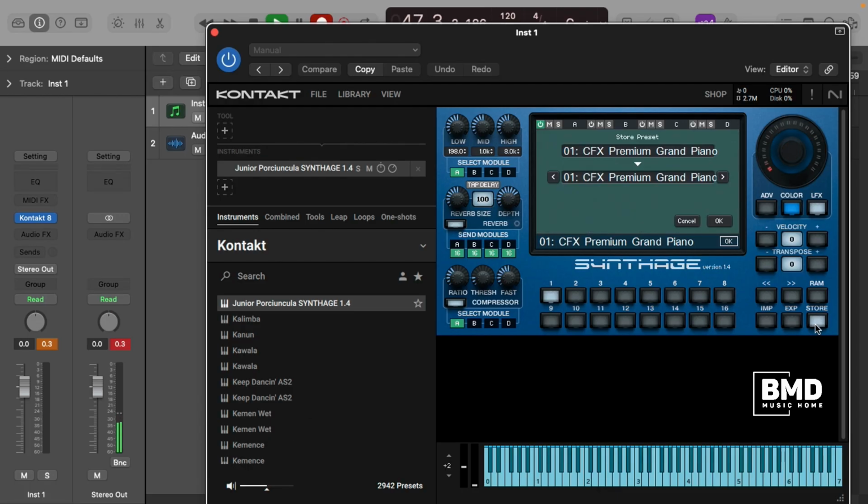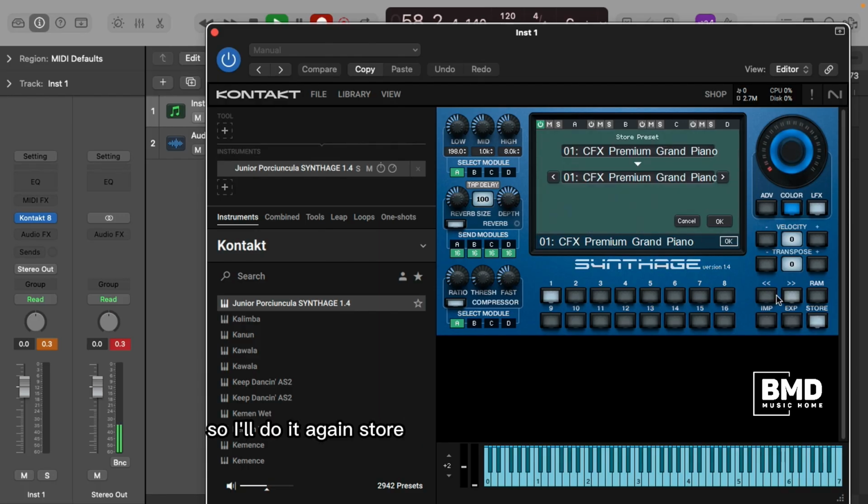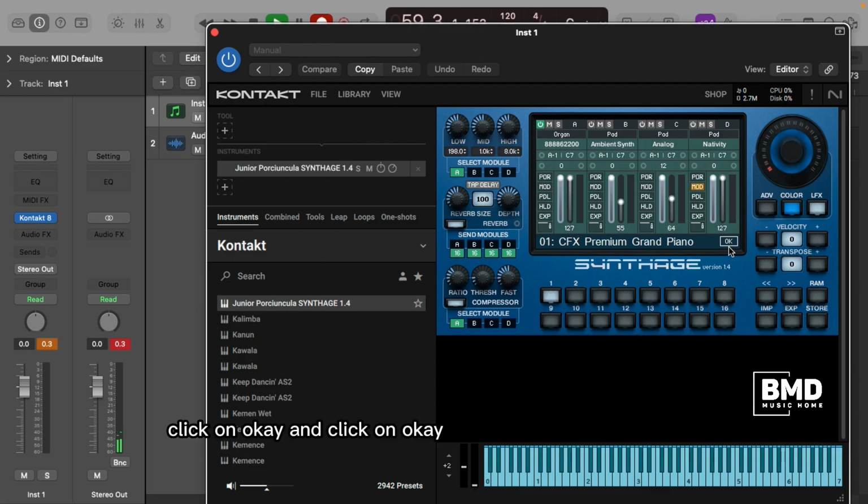Right, when you click on store, there are two OKs there, right? So it's usually normal for you to want to click this first one. But click this first one first, right? Okay, right? After clicking okay, you click the second okay twice. So I'll do it again. Store, click on okay, and click on okay.